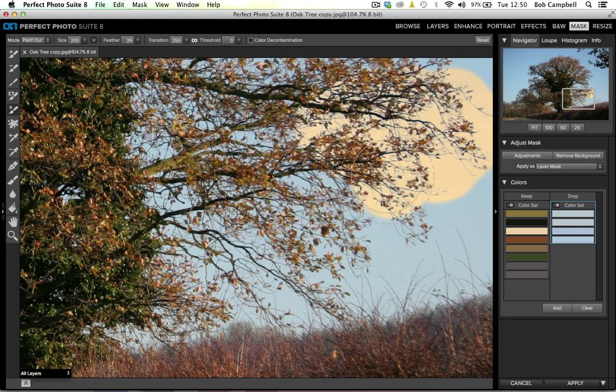Ugh, I don't like what's happened. Because what's happened is now that we have blue fringing around all those tiny little twigs. So what color decontamination was doing was decontaminating the subject, the tree, the branches, the leaves, of any of the blue in the sky. And that decontamination process was working well.